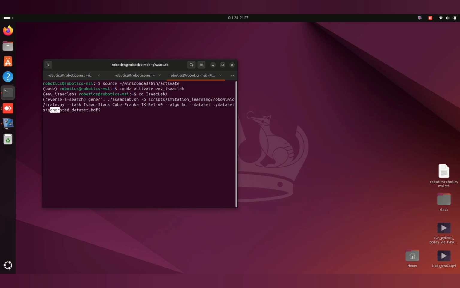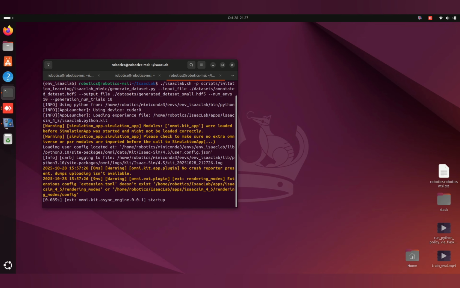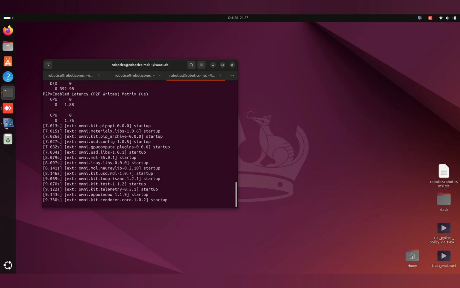This command automatically generates new variations of your demonstrations. Here, num_envs controls how many parallel environments you run. So 10 is a safe number even for laptop GPUs. Generation num trials sets how many total trials or demos are created.